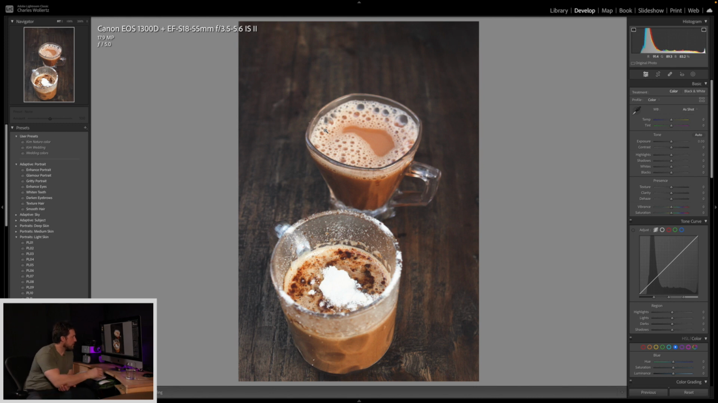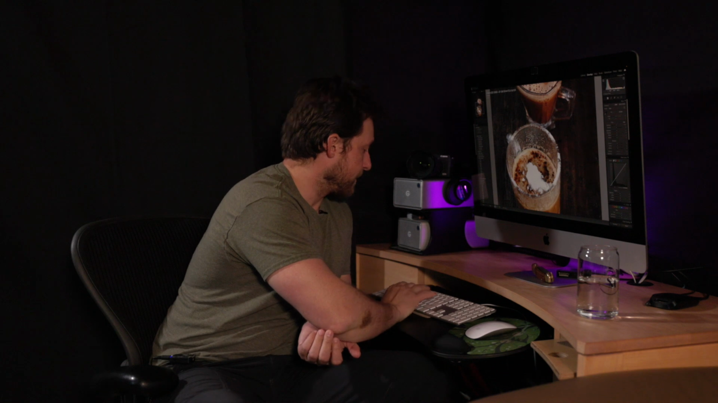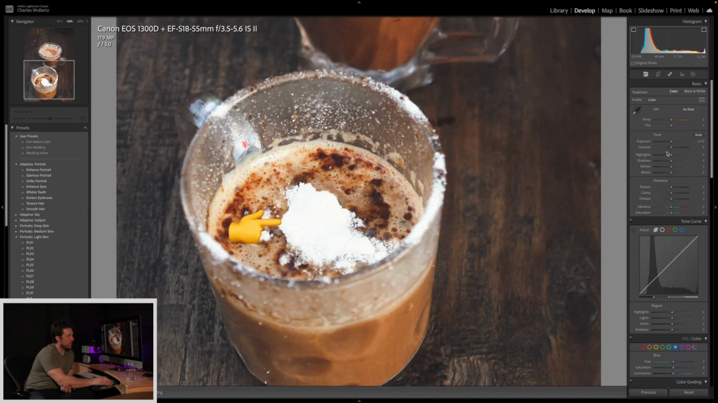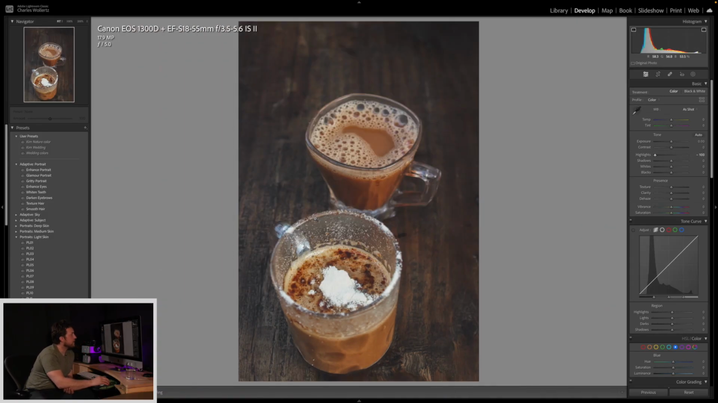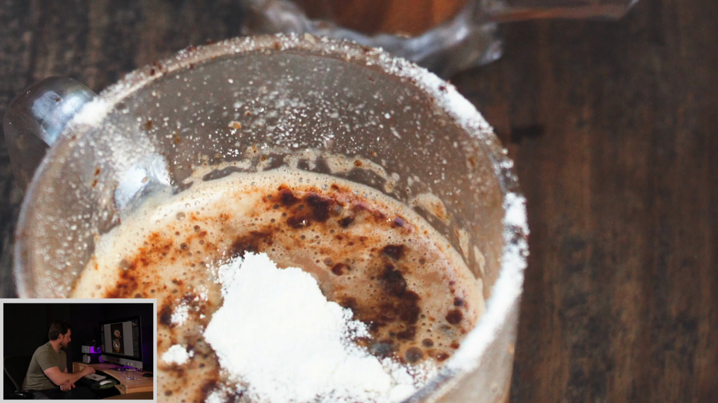Coffee or hot chocolate or something like that. This looks good. Let me look here at my highlights. There's just a little bit of information missing. I'm looking at the highlights because whatever this powder here is doesn't have a lot of detail. I can recover it. I just did some so you can see some of the detail there, but the focus is not sharp. It's not perfect.